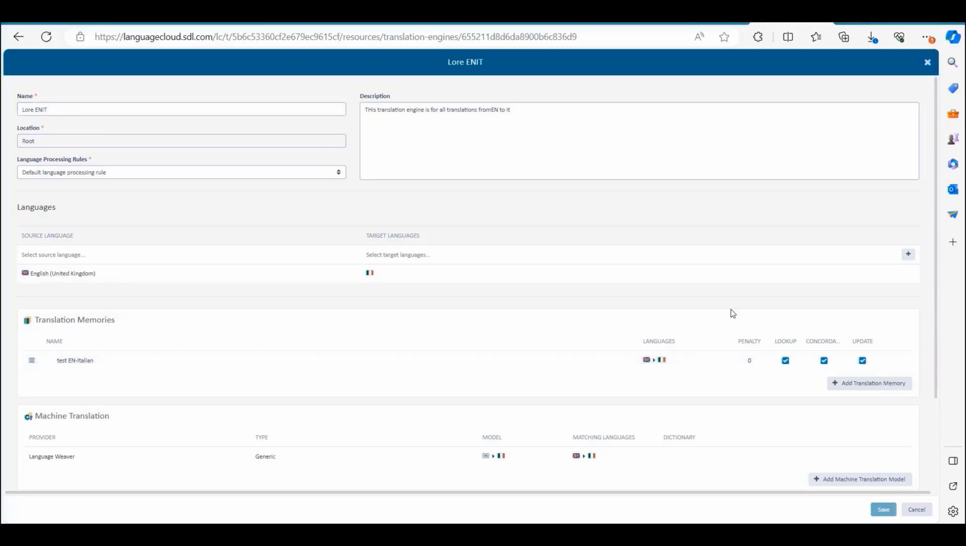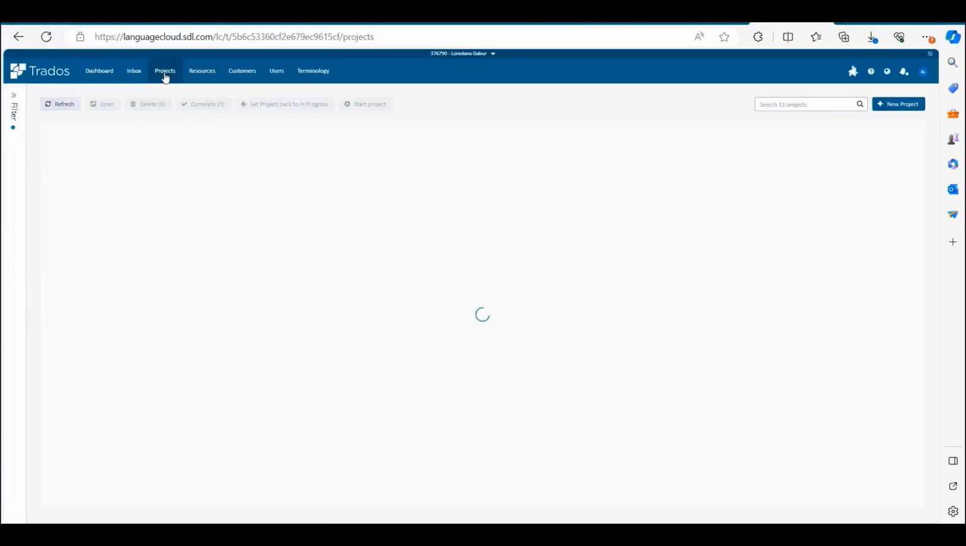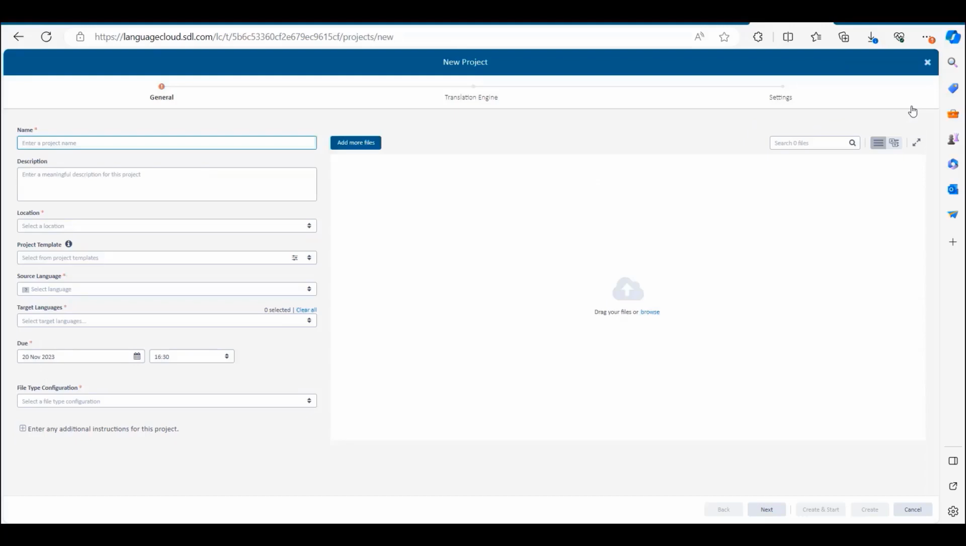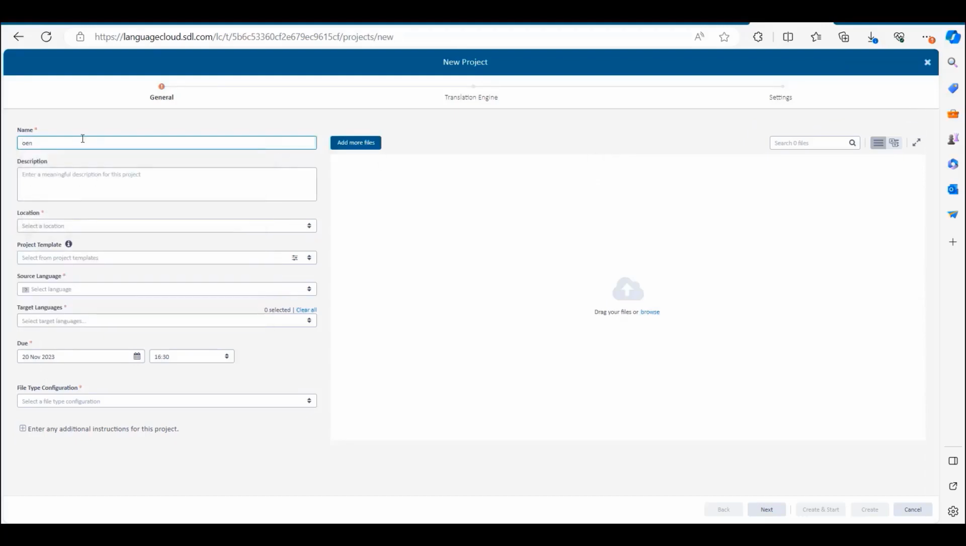In this last part of the presentation, I will go ahead and quickly create a cloud project just to show you how simple that is. So we will go into the Projects tab, and in here you will click on New Project, and you will add a name. And you can put a description here for your project. It's not mandatory, but you can do that.